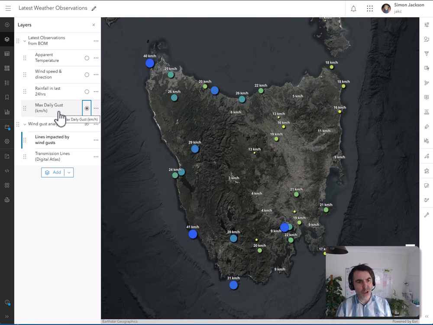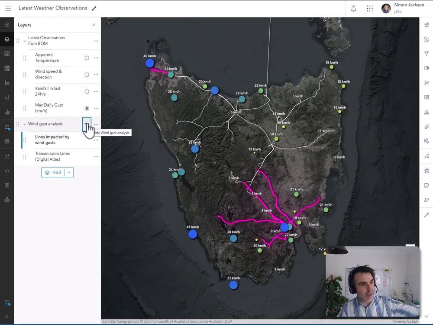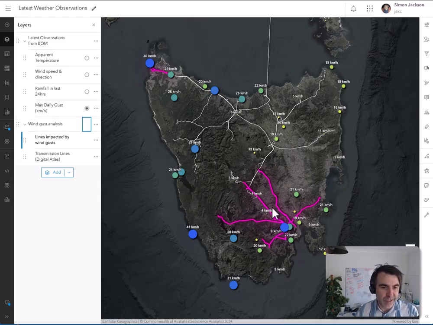And what we're also going to use Microsoft Power Automate for is to connect to the Digital Atlas of Australia and pull in the overhead utilities lines and work out which ones of these utility lines are within a distance close to these weather stations reporting high wind gusts, and showing them here highlighted in pink.